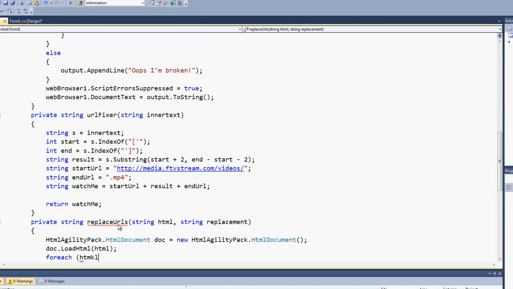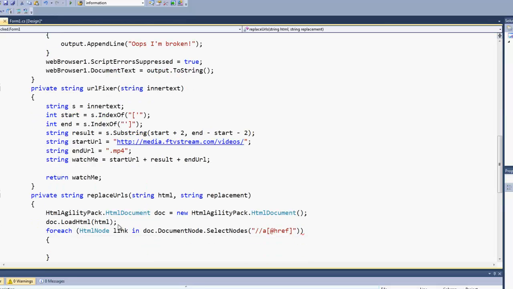So for each HTML node, we'll call it link, in doc.document node.select nodes. Select the A links, the A elements, the href attributes. For each one, we want the HTML attribute to equal the link dot attributes of the href, and then we're just going to replace it. So att.value now equals replacement.